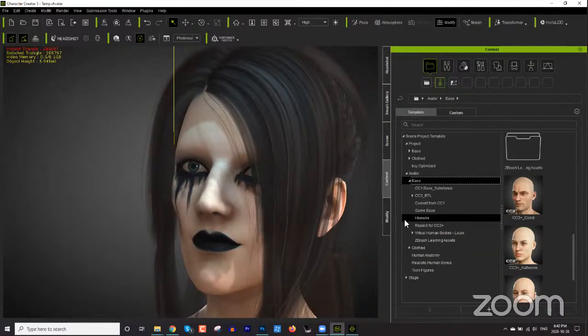Just that makeup is essentially what I messed around a lot with, and if you want to add more normal maps and all that fun stuff to the skin, then you can go ahead and do that.